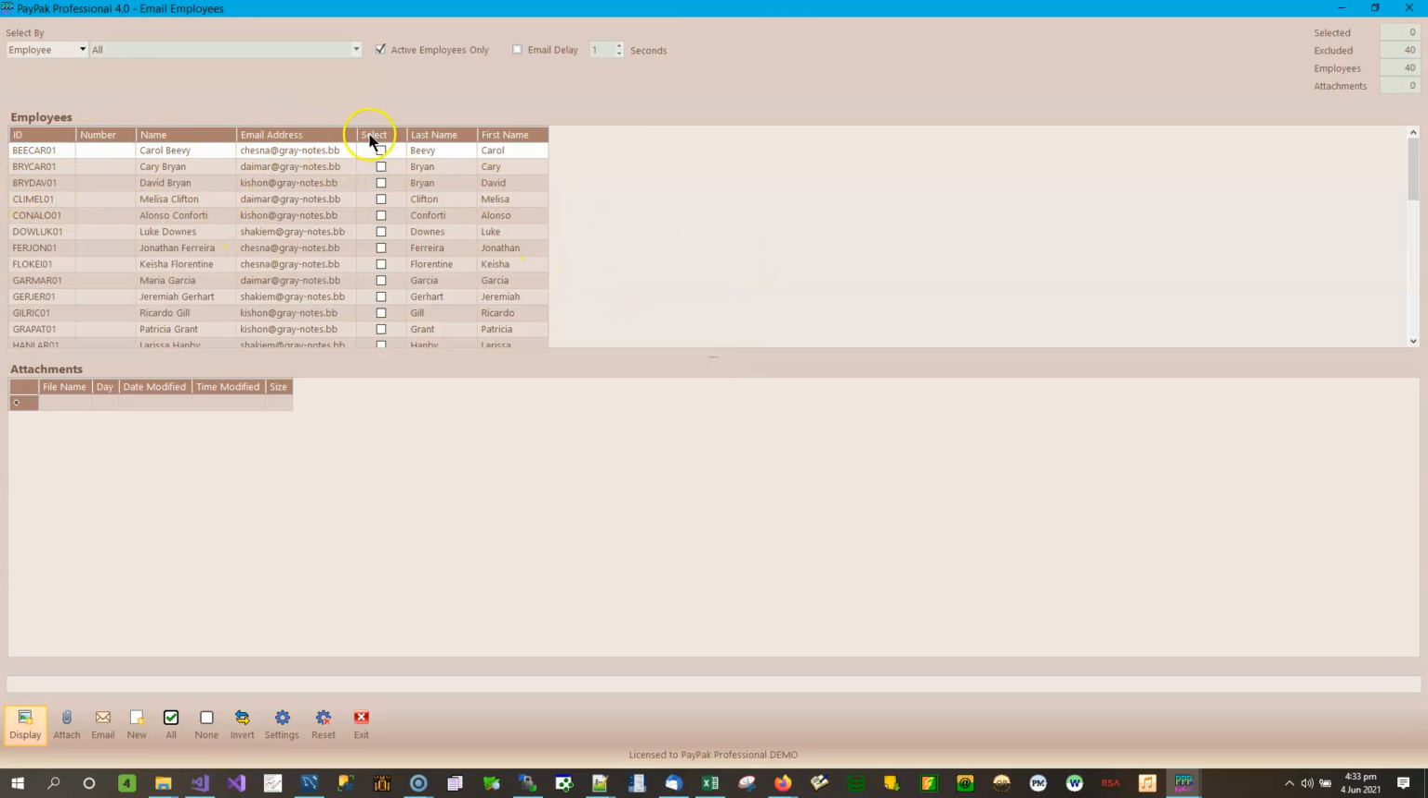The names are here. You can select the ones that you want simply by ticking. If you want to tick them individually, if you want all of them, tick the all button. If you only want a few, you just tick the few that you need.